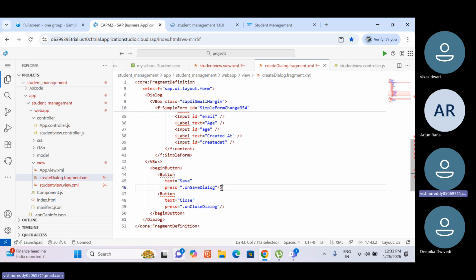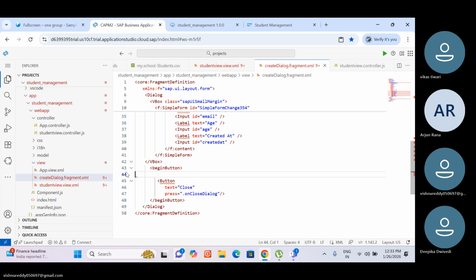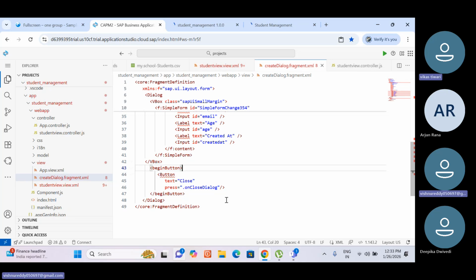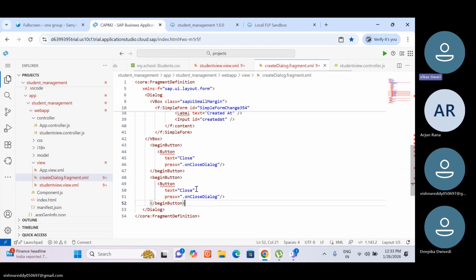I'm asking you to remove the inserted button. Okay, copy the entire begin button and paste it below the begin button section. Entire begin button means from begin button open to begin button close. Paste similar code below this one. It can be anywhere. Then save.